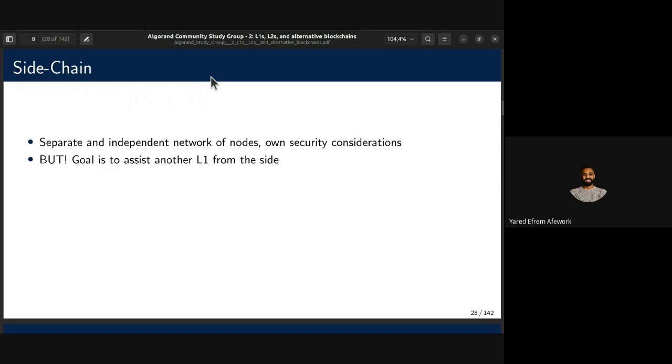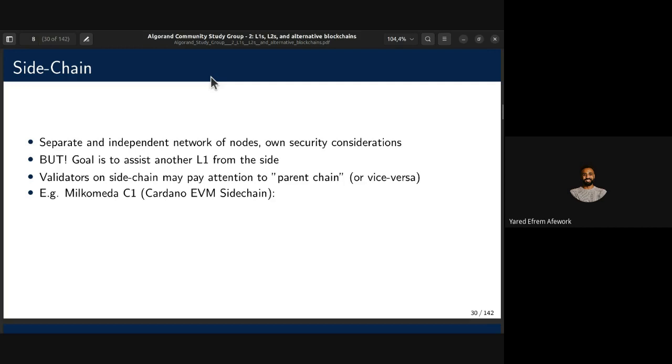But the goal is to assist an L1 from the side, and the validators are paying attention to the parent chain. The example I have here is Milkomeda C1. It's a Cardano EVM sidechain, providing EVM capabilities to Cardano. And so there's this wrapped token, wrapped ADA, or Cardano token.